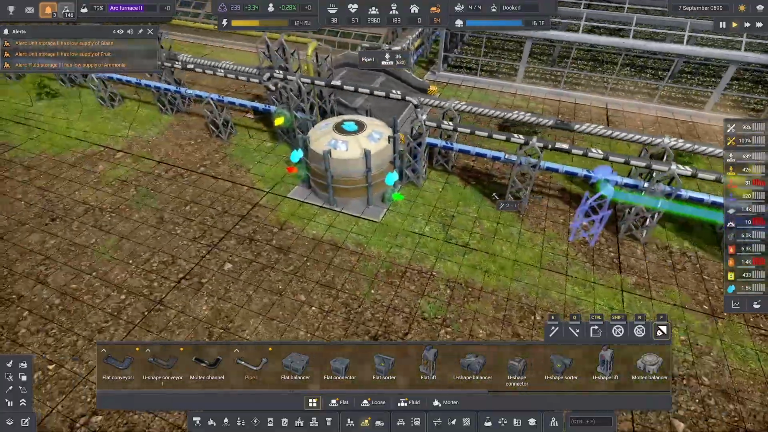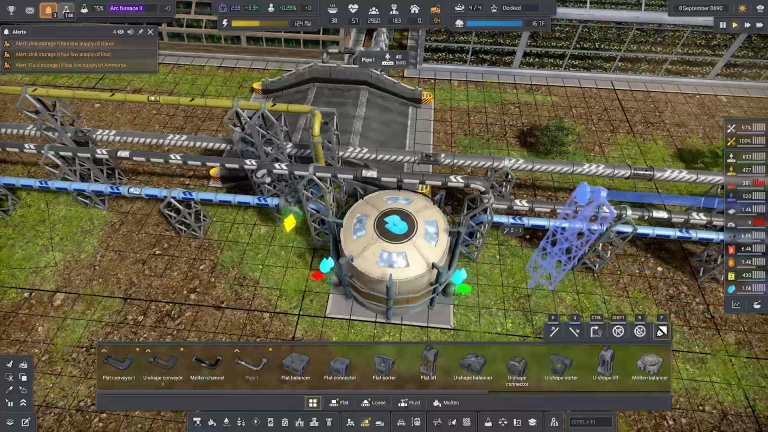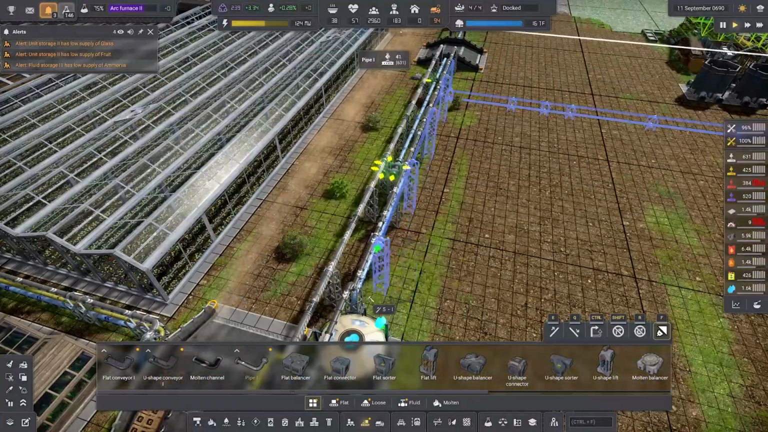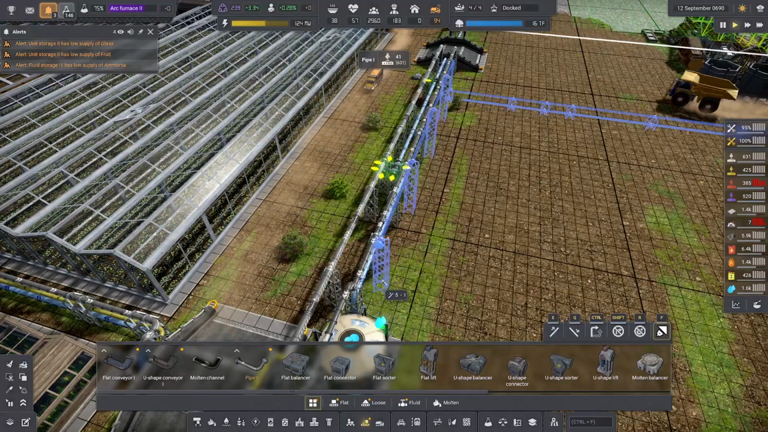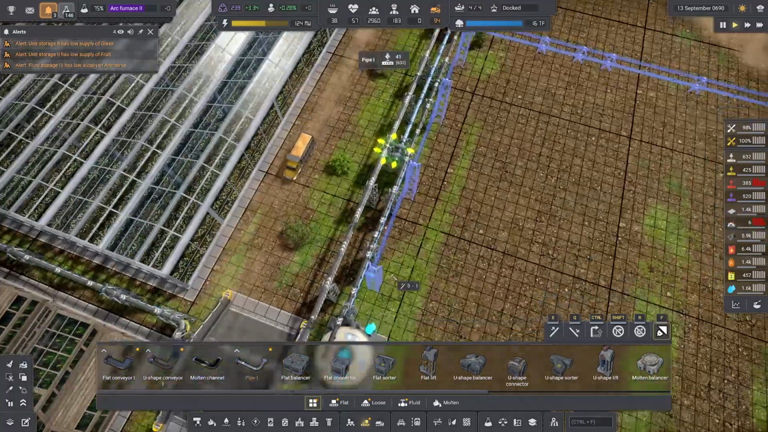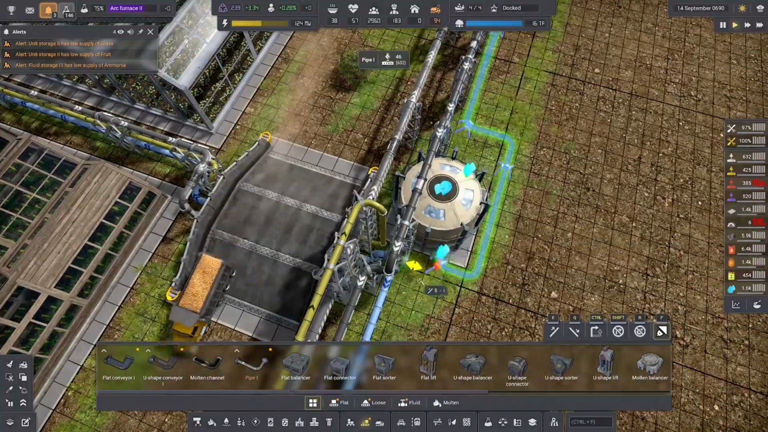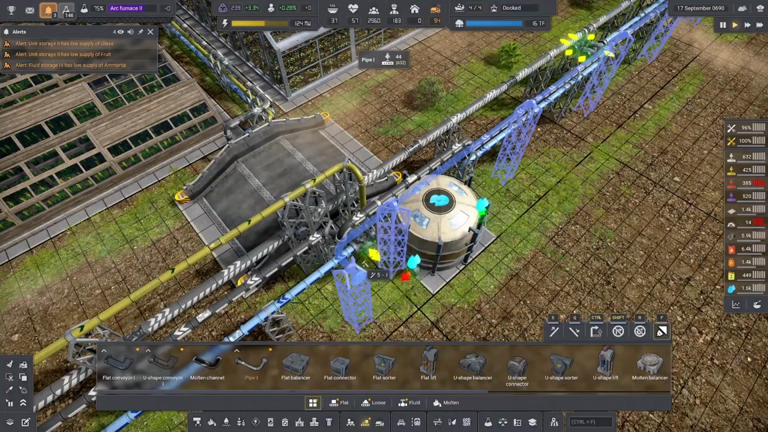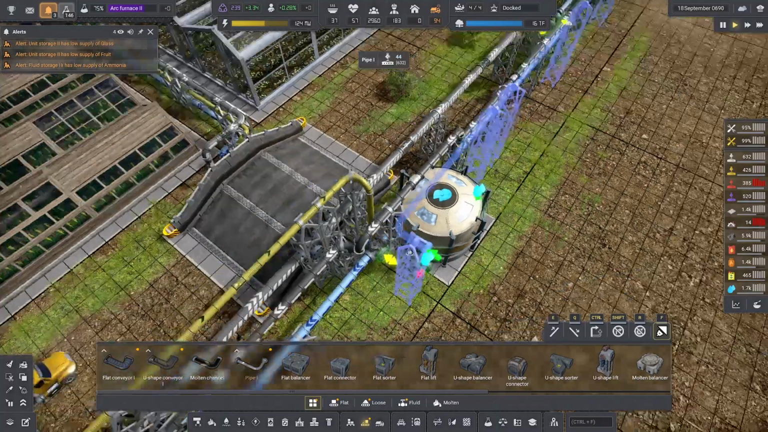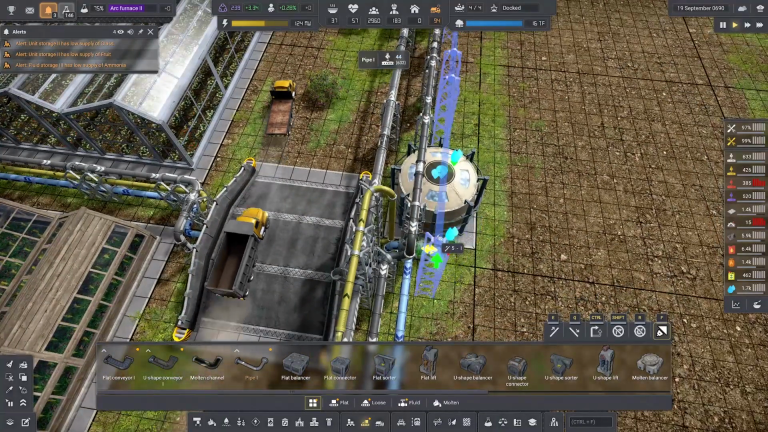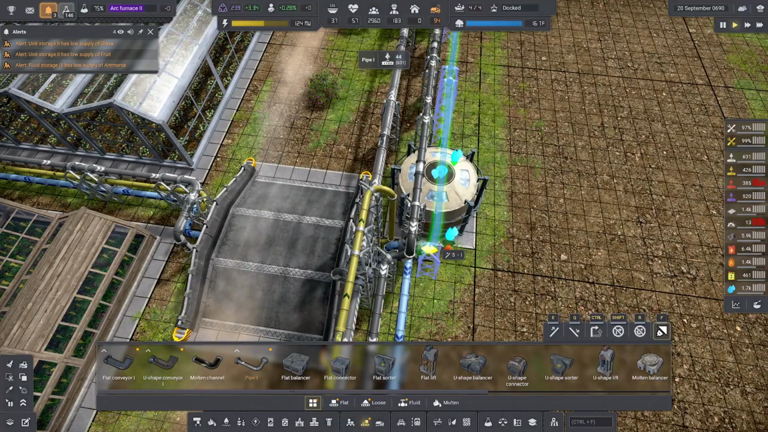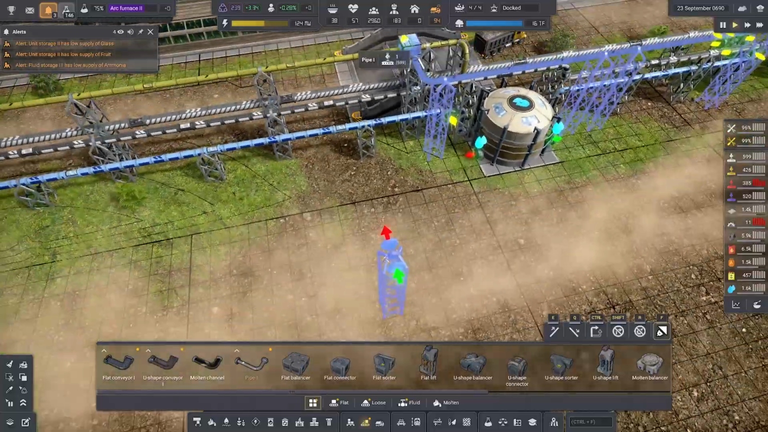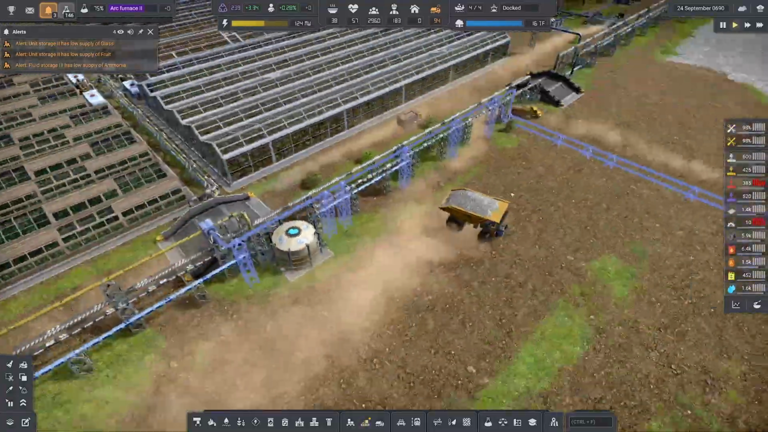Okay, let's go highest over here. It goes over this one. Okay, let's do it like this. Oh my god, that's gonna be so much work. This is going to be so much work, guys. Just connect it here. There we go. And this is gonna provide us with more fertilizer.